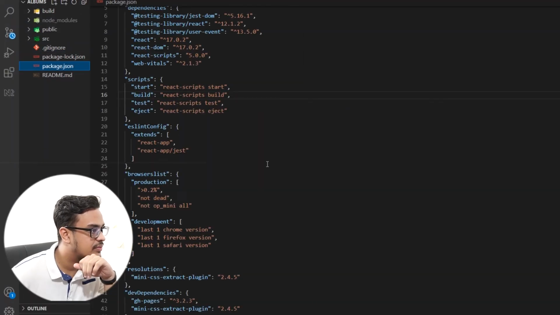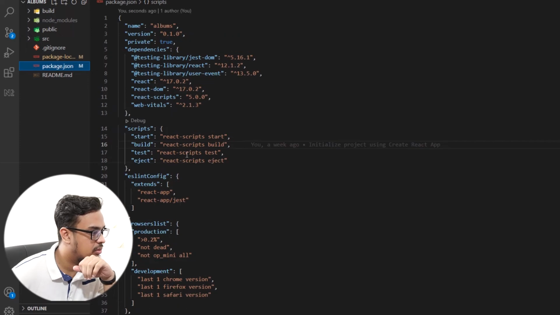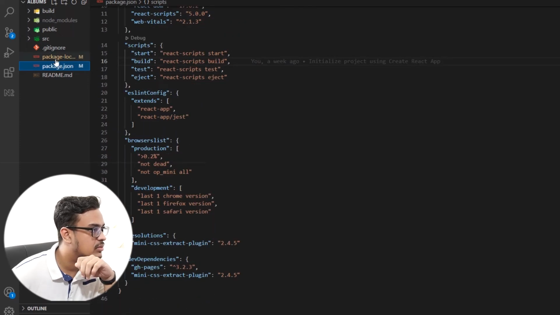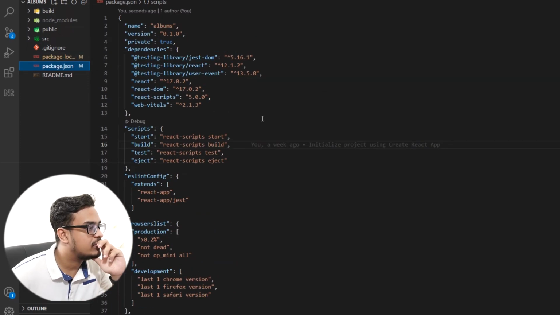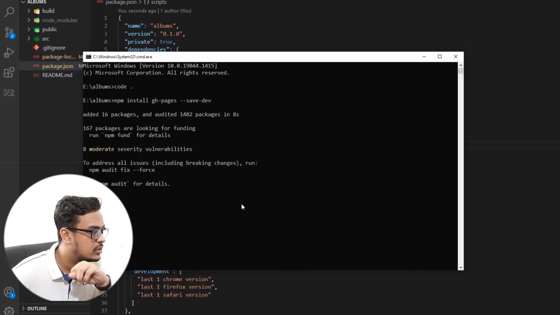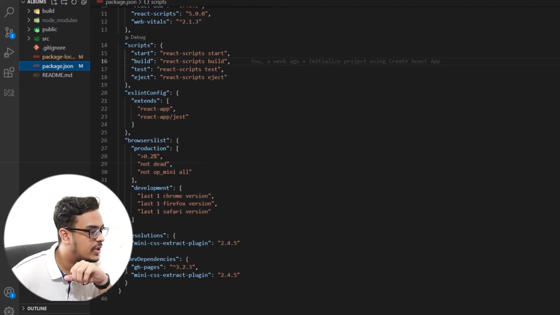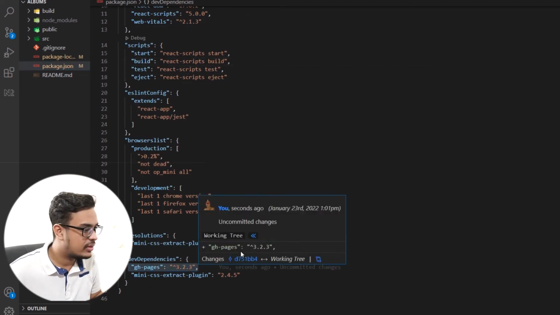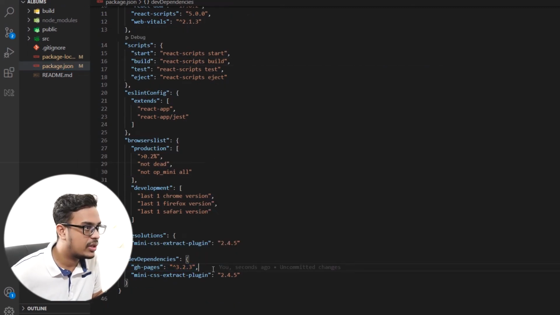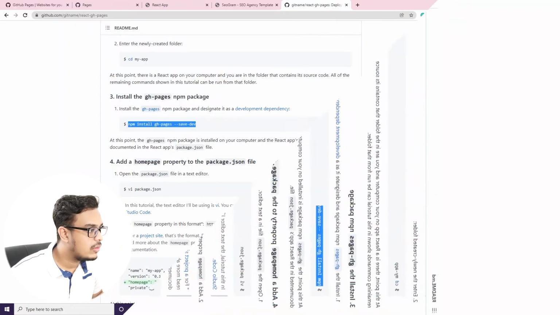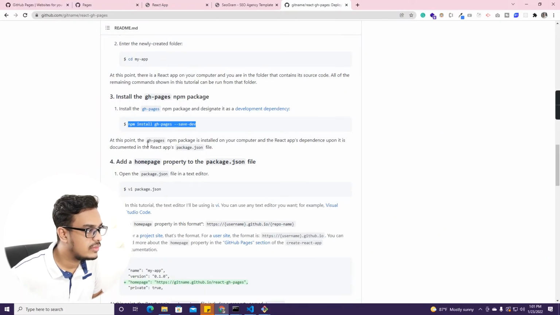package.json is getting... where's the package.json? Okay, here we are not seeing it. The gh-pages dev dependency is now updated. So next, what are they saying at this point? Install it in your computer's React app.